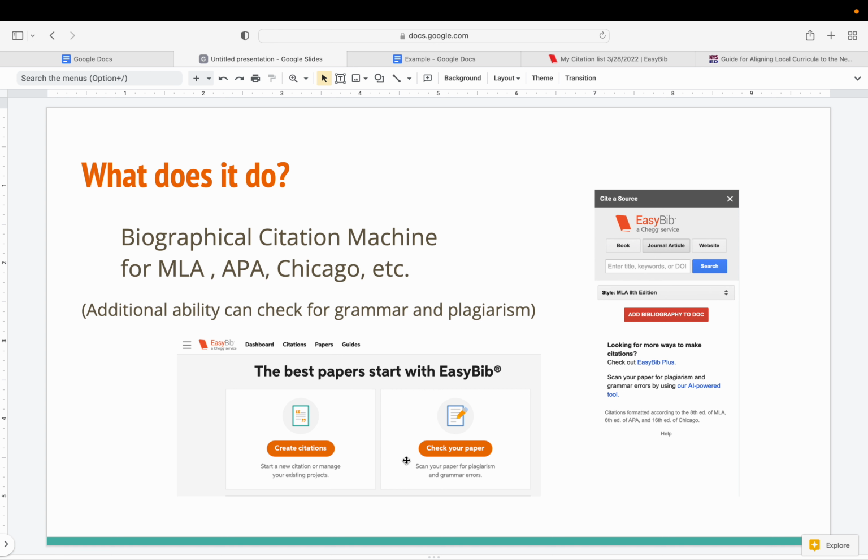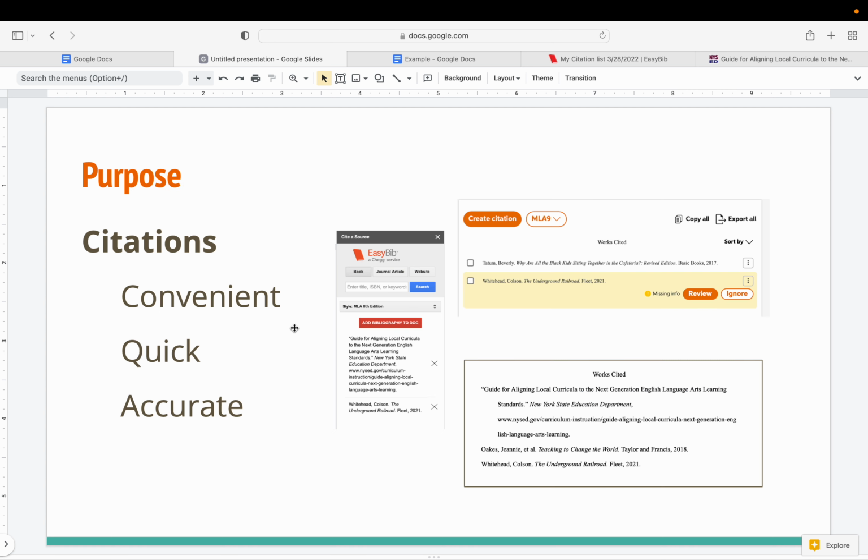And I have it here, how it looks on the website, and here is the add-on. The purpose is citations. It's convenient, quick, and reasonably accurate. The add-on is, I would say, more accurate than the actual website. However, if used correctly, it can be implemented properly. And then here would be like your works cited. So the purpose is for this works cited.